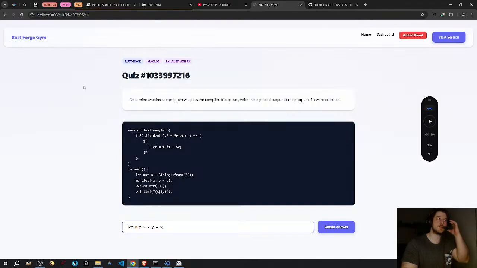I think I'm going to ask ChatGPT this because it's a little bit unclear. Based on the explanation of the quiz, I think it's more like it's trying to assign s to both variables. And then you can't have that because in Rust, you can only have one owner for a variable at a time.